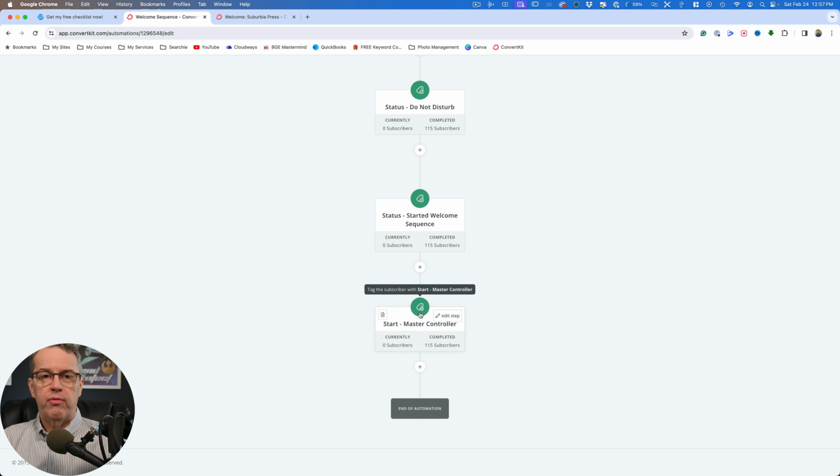So they start off with whatever it is that they've requested for free. They get that. They go to the master controller. The master controller checks to see, have they been through the welcome sequence before? If not, they come through this automation and go through the welcome sequence, and they get the emails to go with that. If they have, then it just simply bypasses them and sends them right on to basically my daily broadcast list. So let me give you a quick look at that.